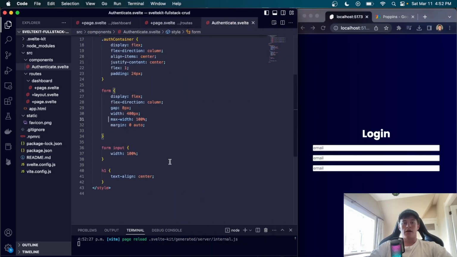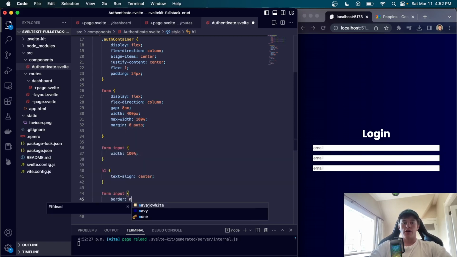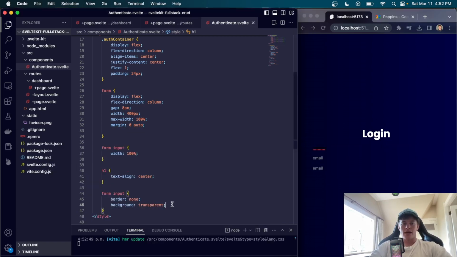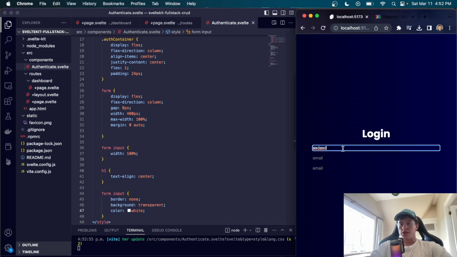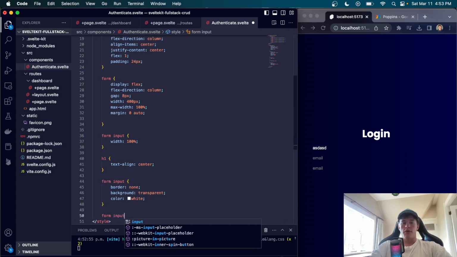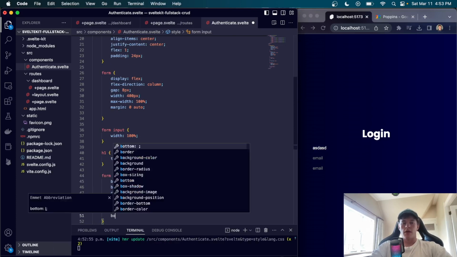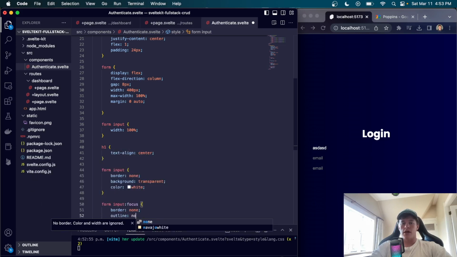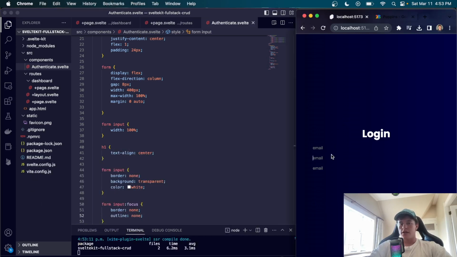And we can go ahead and style some of these inputs. So the first thing we're going to do is hit the form input and give this a border of none, a background of transparent. We can see that the color needs to be set to white. And we can also see that we get some horrible selection stuff. So we're just going to go form input focus and we're going to say border is also none. And I think it might be outline as well, outline none, just in case. So now when we select each of them, we get absolutely nothing.